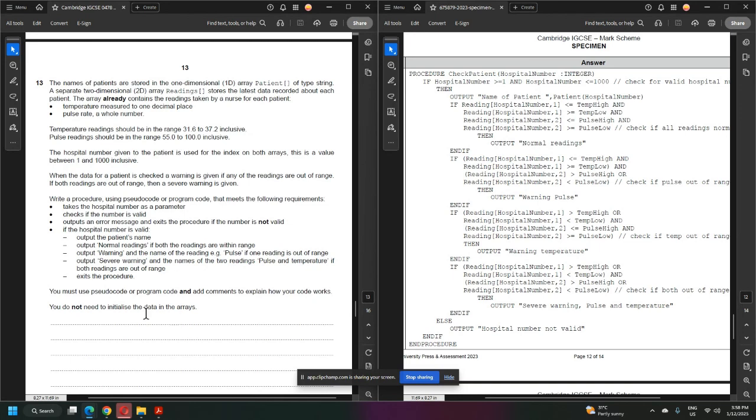Okay, so we have the question over here, all right, from your specimen paper. Okay, so this is your specimen paper over here, right, for the 2023. You do not need to write the whole thing. You only need to write a procedure. Okay, you only need to write a procedure.